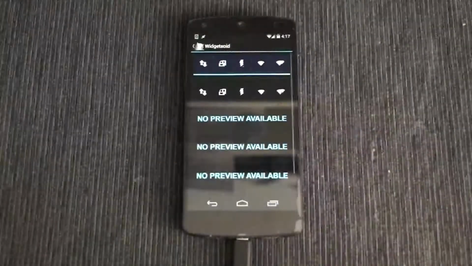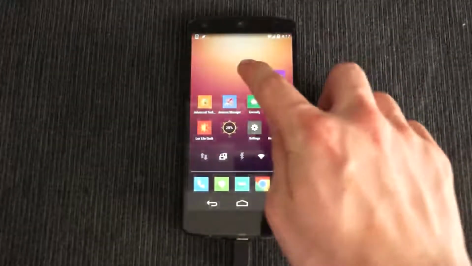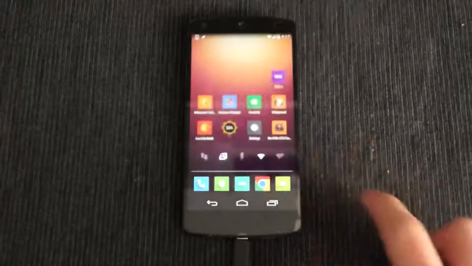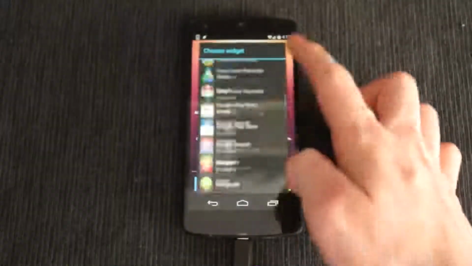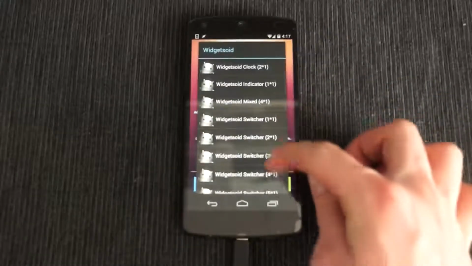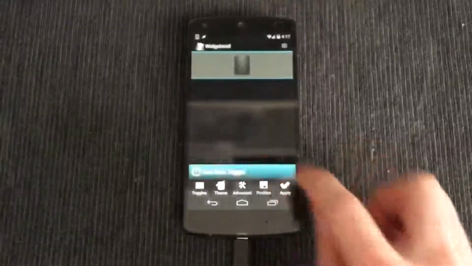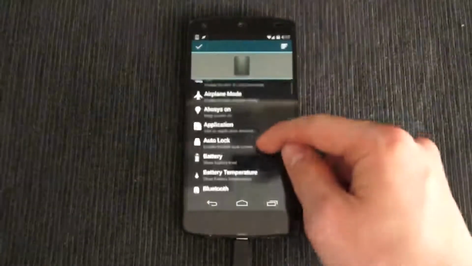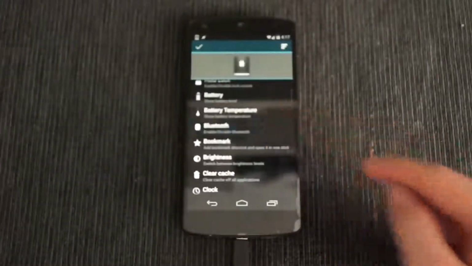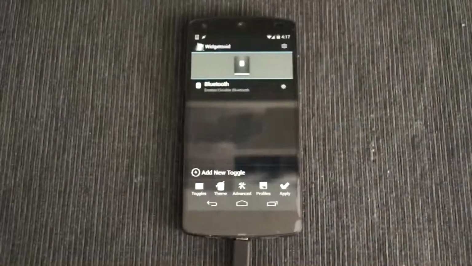By going onto the app you can select your widgets that you've already created, or if you hold down on the screen, create widget, and go down to widget. When you do this, make sure that it's not an indicator or a mixed, make sure that it's just a switcher. So I'm going to be creating a switcher just for my Bluetooth. So you'd select Bluetooth, press tick. You can select multiple switches if you want to.